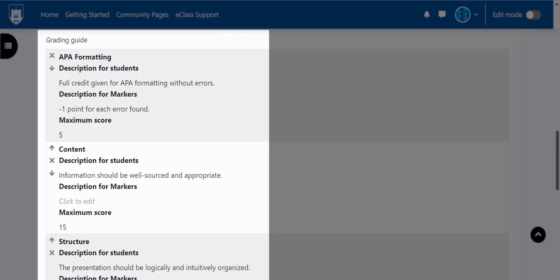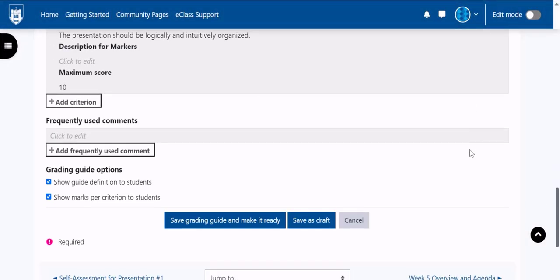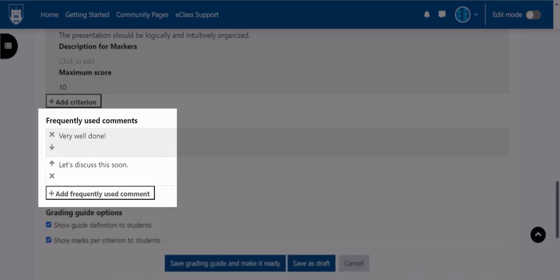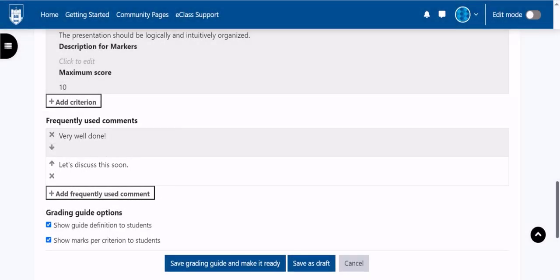After all criteria have been entered, you can then also add frequently used comments to the grading guide. And then, similarly, you can decide whether to show the guide definition to students, as well as the number of points allowed per criterion. When you are finished, you can click Save Grading Guide and make it ready.